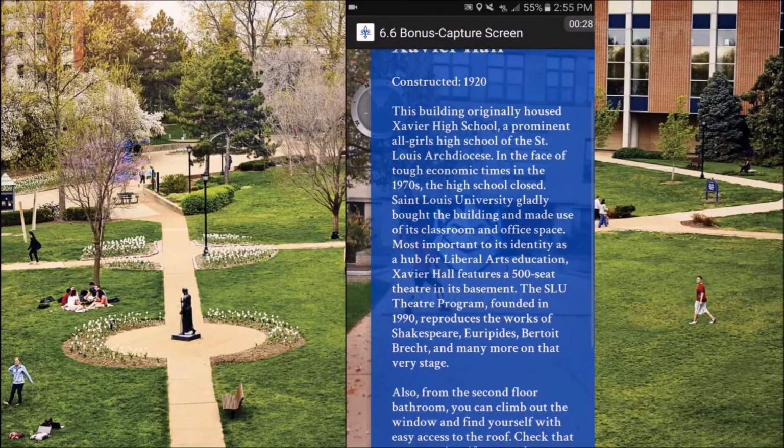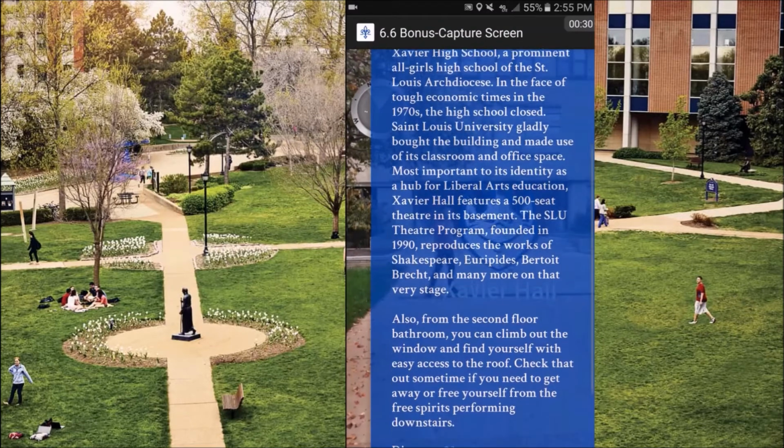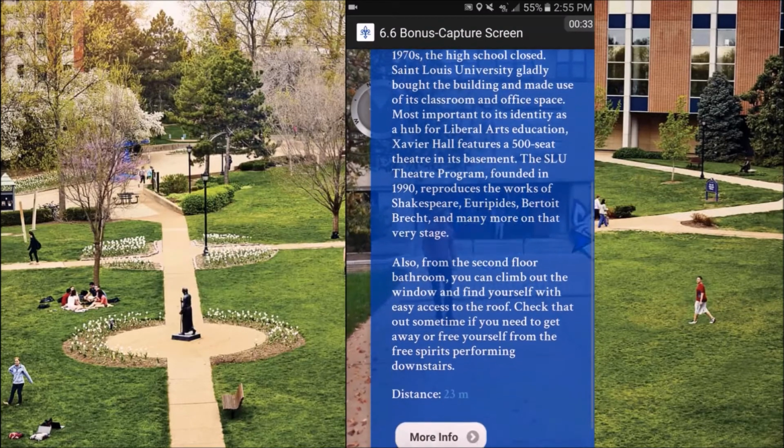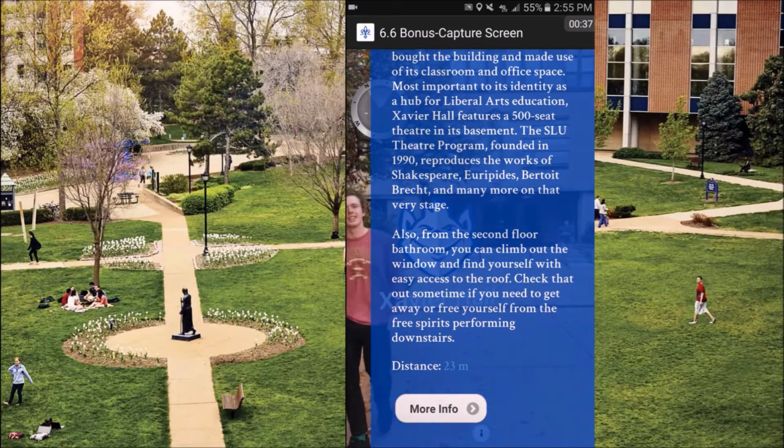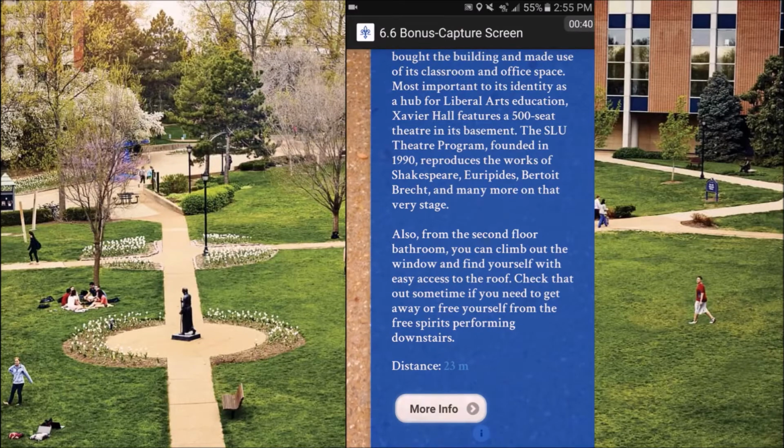Xavier Hall houses SLU's theater department, so this more information link redirects to the theater department's website, which shows what is playing at the university theater and show times and stuff like that.